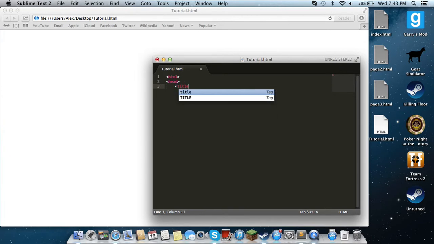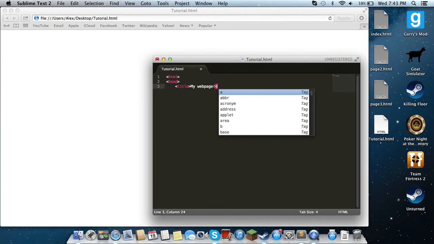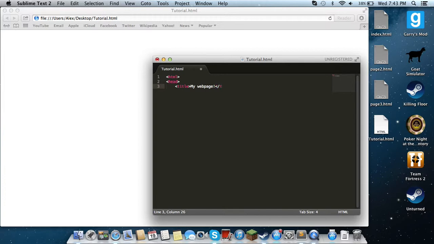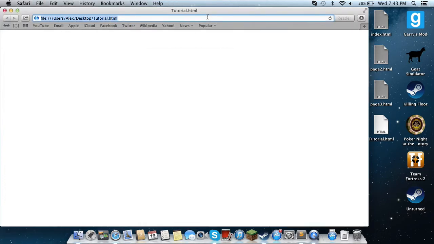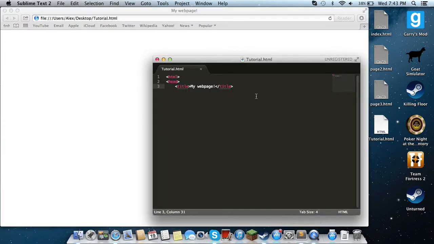If you want, you can change that title. I'll just name it my web page. I'm not typing very fast because I cannot type today. Then you're going to want to save it. Sorry for that incredibly weird noise. Command S is the shortcut on Mac. I don't know what it is on Windows. Refresh the page, and my web page, as you can see, is up here.